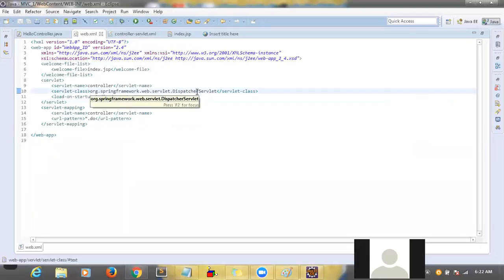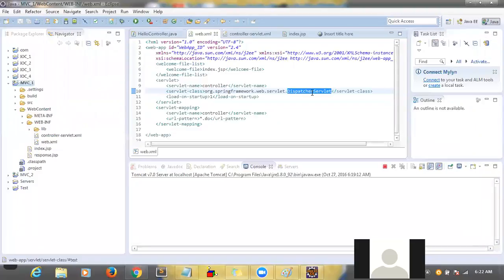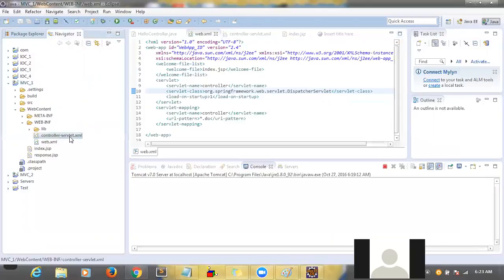Whenever you load the server the first time, the servlet will be loaded into memory, and what will the servlet do? It will look for one of the XMLs. If you see the code, there's no need to verify; you can keep this point in your mind. This servlet will look for one of the XMLs. That XML name looks like this.